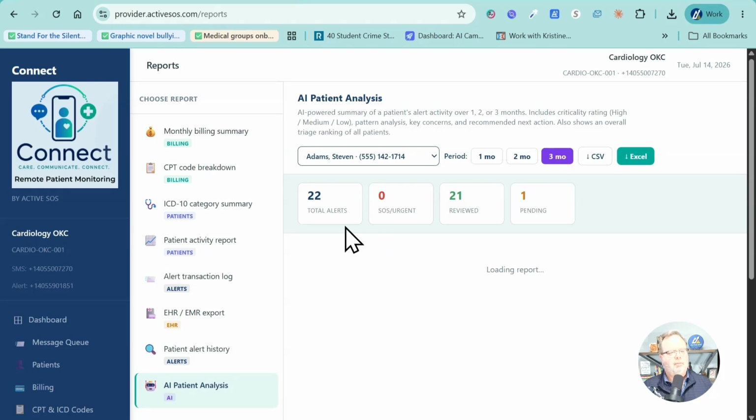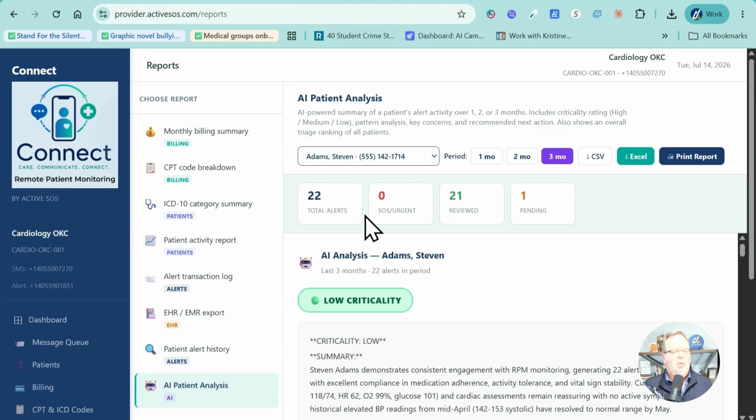For 3 months, he sent in 22 alerts. We got asked by the doctors to say, I don't want to get a report that just shows this person had like 50 alerts next time they come in. I don't want to sit here and read all these alerts and see if any of them are good or bad or otherwise what's going on. So we built inside of this a couple of different options.